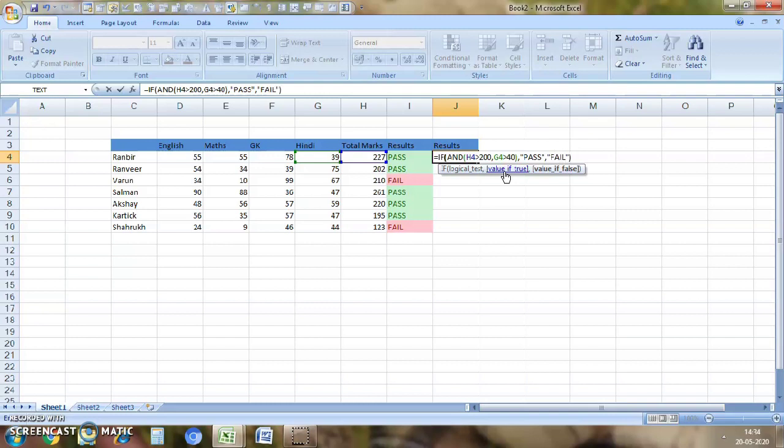Okay, so now we'll close the bracket, and we are done with this formula. Ranveer's Hindi marks were not greater than 40 and his total was fail.